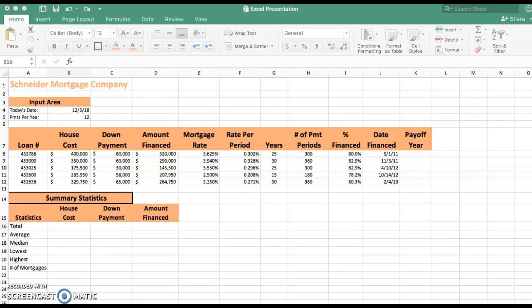Today I'm going to be teaching you how to use the sum function in Excel. So the first thing you're going to want to do is open up the worksheet in which you want to use the sum function.